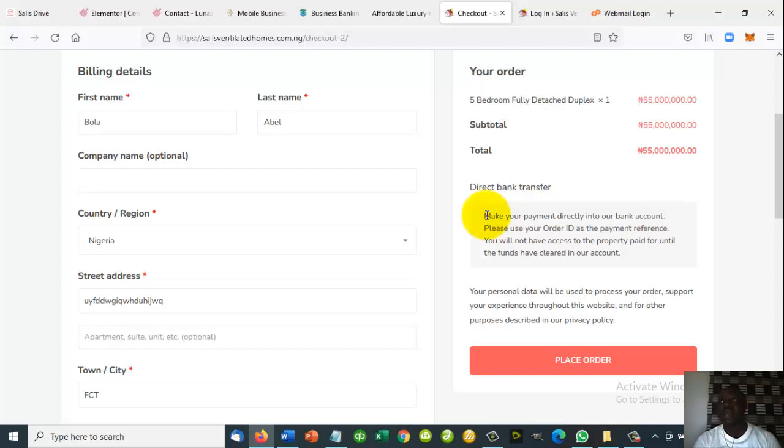So it's either you pay from your mobile app, which will give you room to do that, or you go to the bank and make a direct deposit, which will also give you room to do that. If you read this, it says make your payment directly into our bank account. Please use your ID number as the payment reference. You will not have access to the property paid for until the funds have cleared in our account, or somebody may pay me by check. Okay.